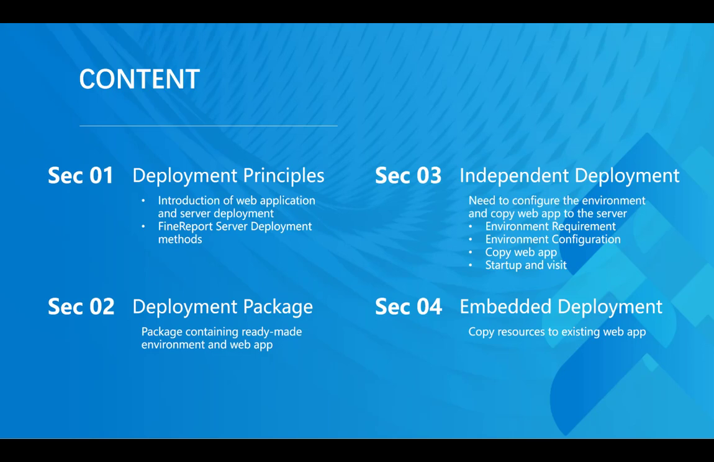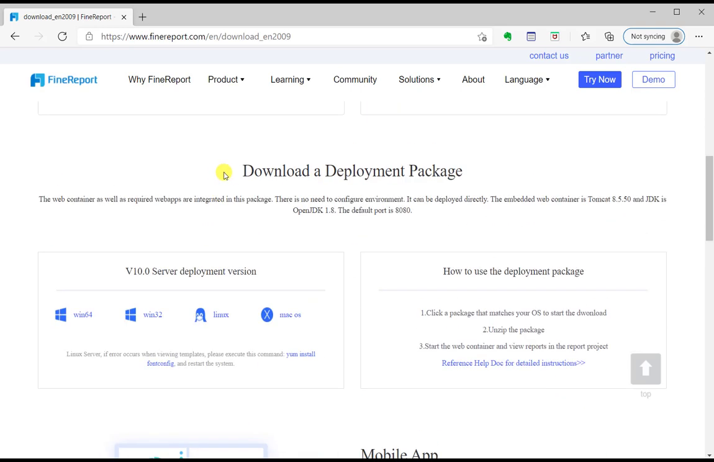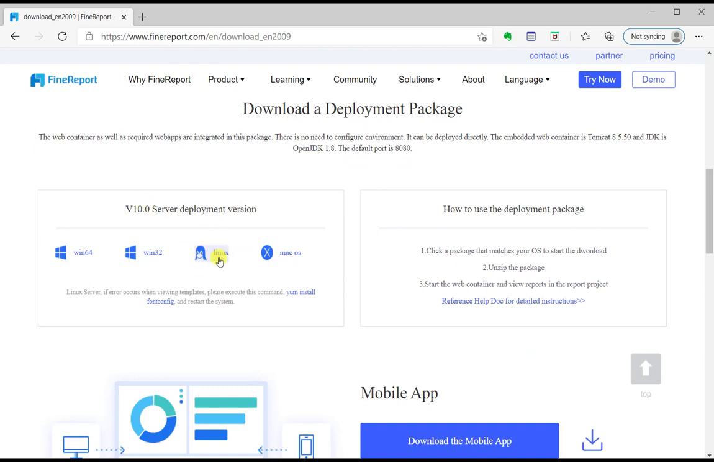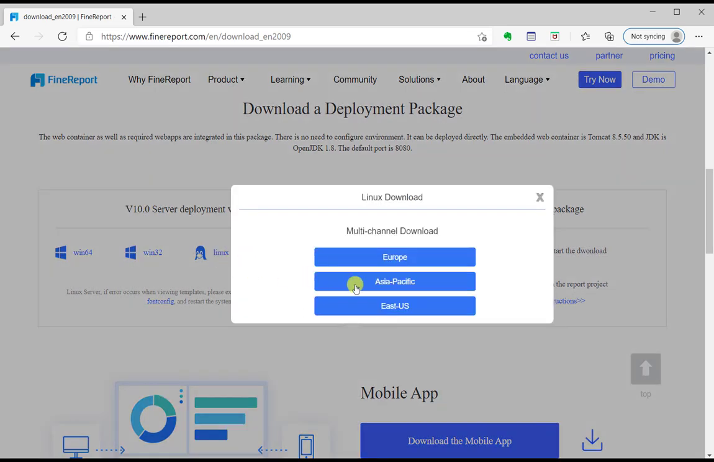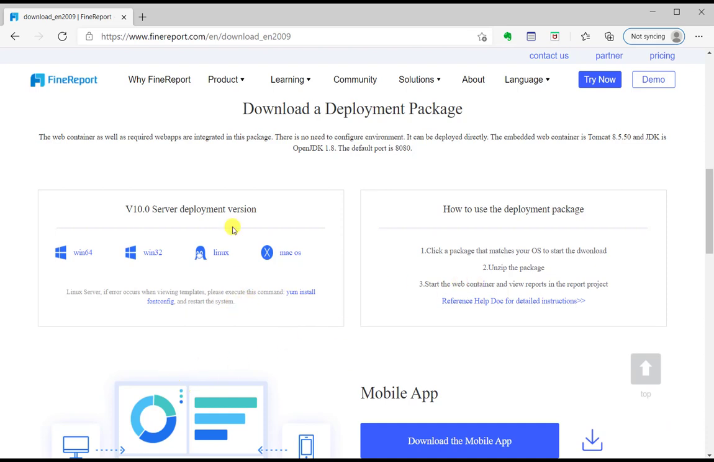In this section, we will talk about deployment package. Let's go to the official website and download a deployment package. Here, we'll take Linux as an example. Before August 3rd, 2020, the Tomcat version was 8.5.51, and after August 3rd, the package has Tomcat version 8.5.57, and the JDK is OpenJDK 1.8. The port is 8080.